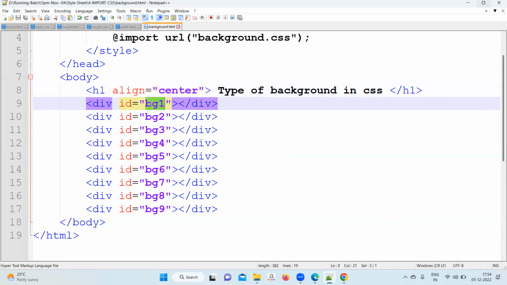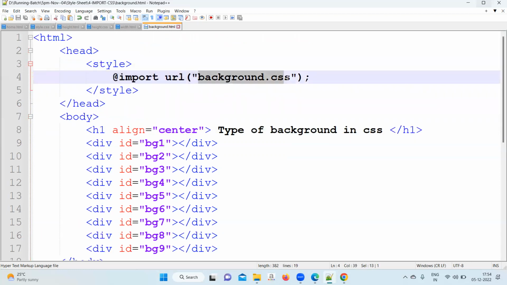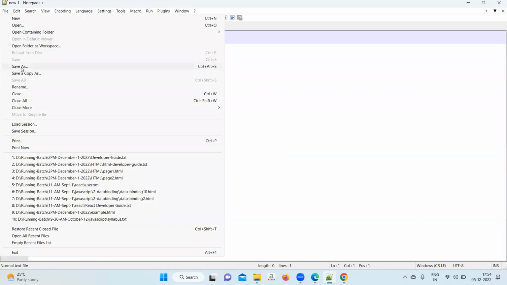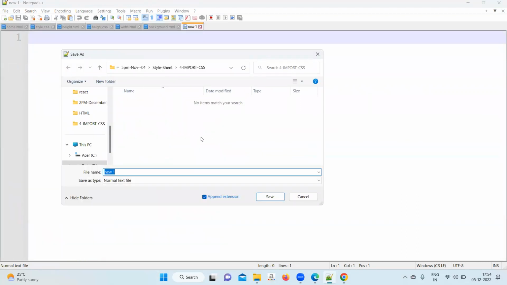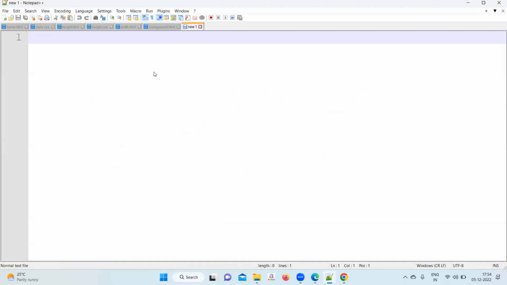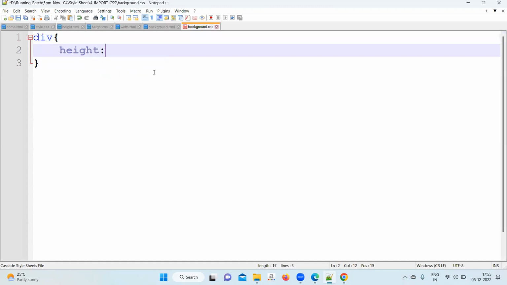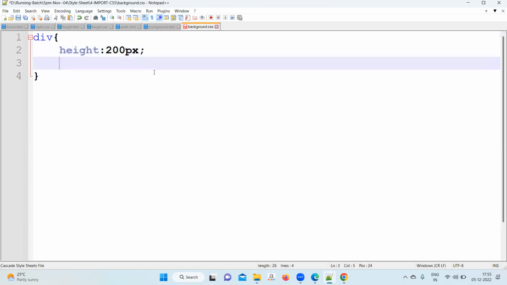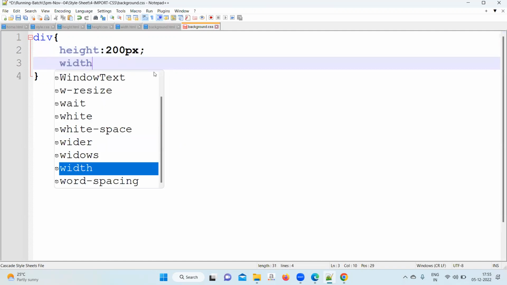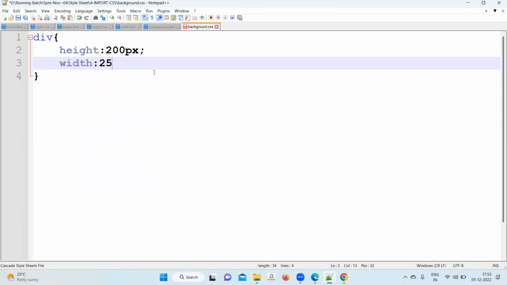Okay, fine, ready. Come to the CSS now. Background.css file. First, write the common CSS for the div tag. Height should be 200 pixel. Width should be 250 pixel.